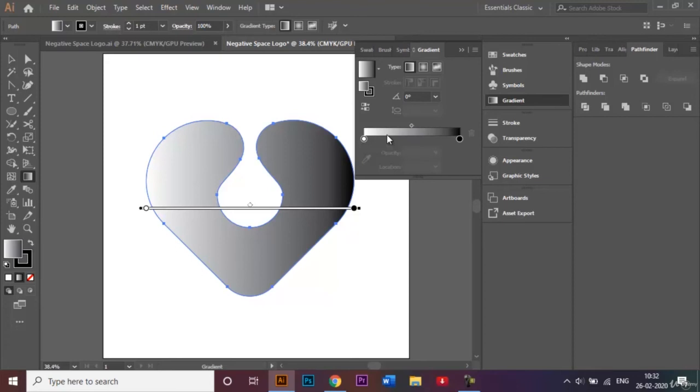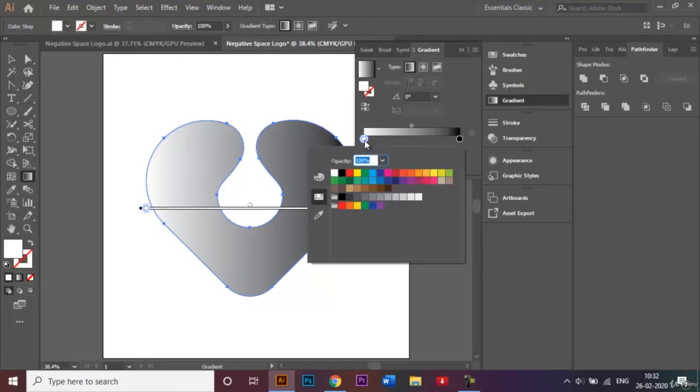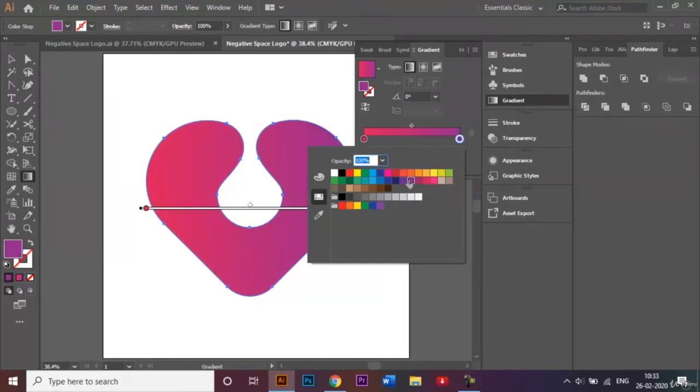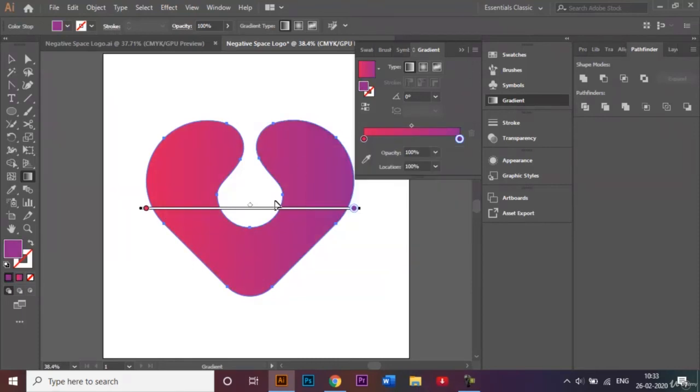But white and black is a little too boring. So we can go ahead and also change the color as well. So here in this white option, I'll double click on this and I'll choose a nice pink color. And over here in this black one, I'll be choosing a purple shade like that. And I'll be changing the angle now. So in this angle option, I'll be choosing -90 so that the gradient is happening from bottom to top.